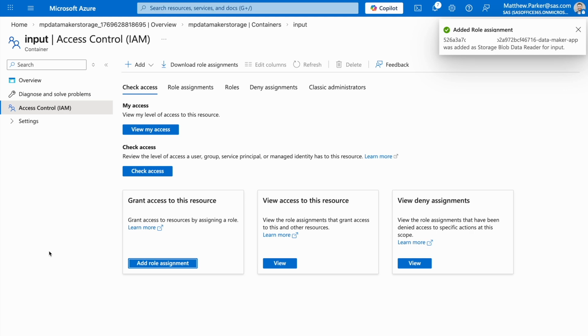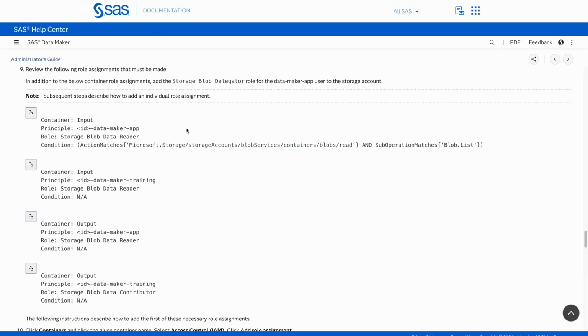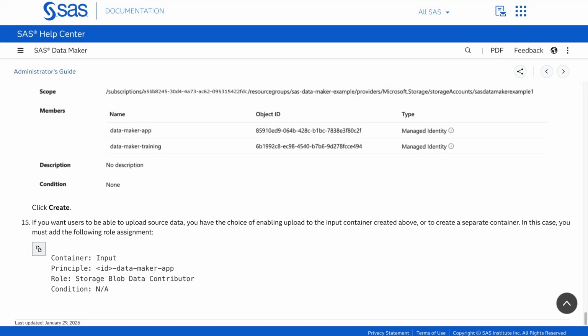Now that you know how to create the roles, repeat these steps for the remaining required roles. This includes adding the Storage Blob Delegator role to both the input and output containers. Scroll down to see one optional role assignment.